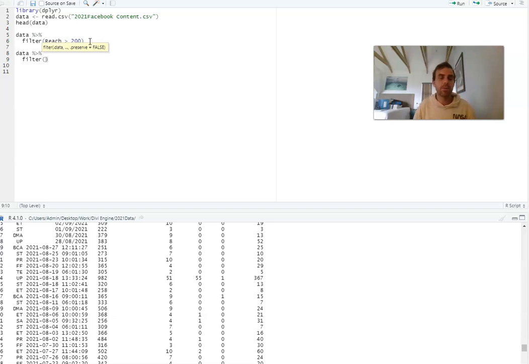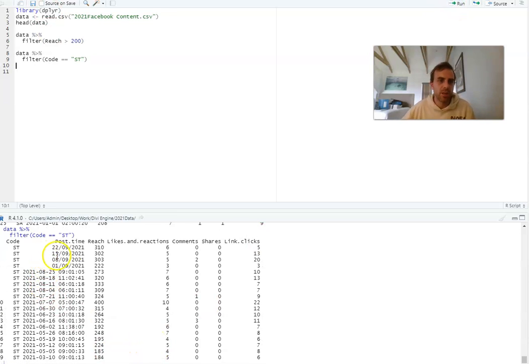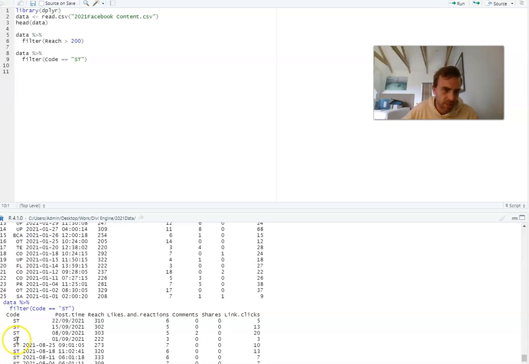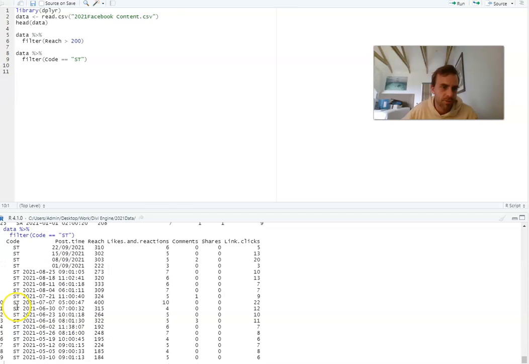So let's say we want to filter, okay, so this is numeric. Let's say we want to filter where the code is equal to, and we must use quotes because it's a character, let's say ST. I'm not going to tell you what that means, but here we go. Now look over here, these are all ST, but if you look above, it's mixed. So these are all the posts that are ST.